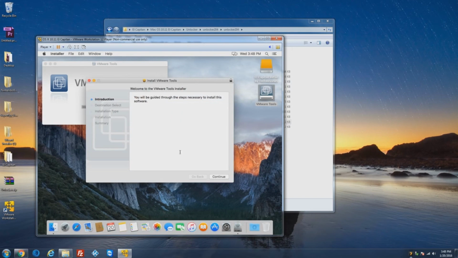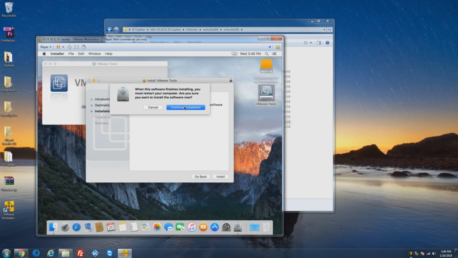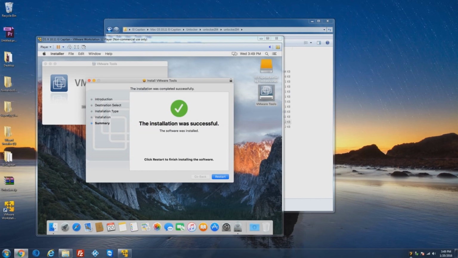Continue. 6.5, that's fine. Install it, go ahead and put your password. Alright, continue. Now, perfect, that's finished installing. Now it's asking us to restart. So guess what? Let's go ahead and restart.